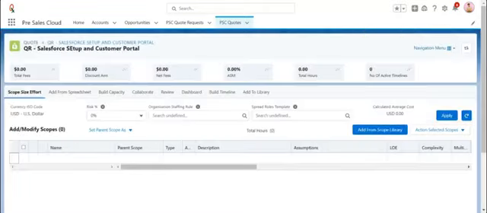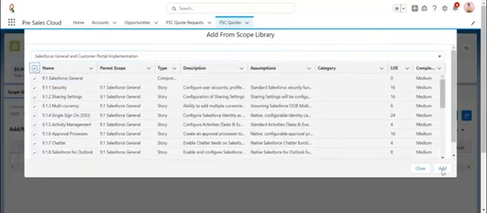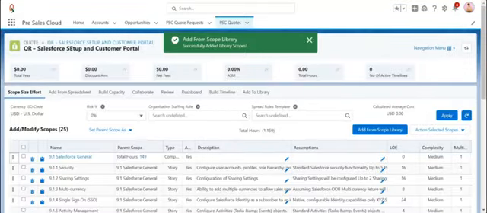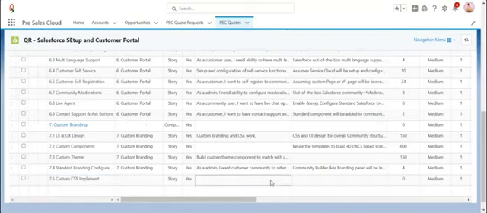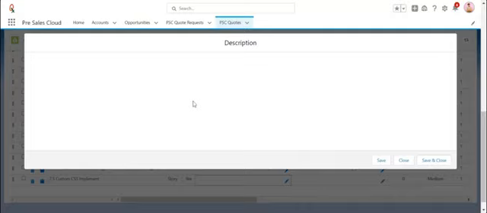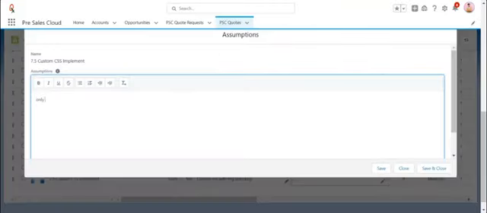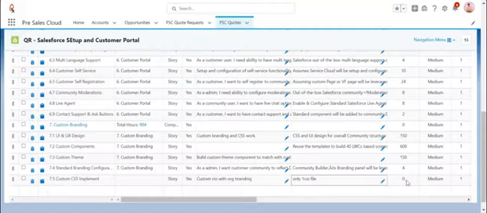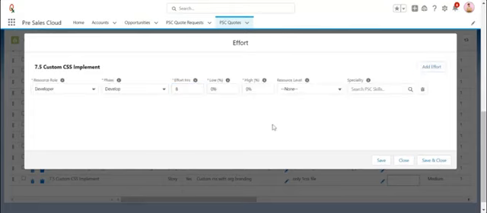He adds the scope defined by the subject matter experts from the Scope Library, and manually adds additional scopes. After defining the description and assumptions of the scope, he proceeds to add the related roles and efforts needed.